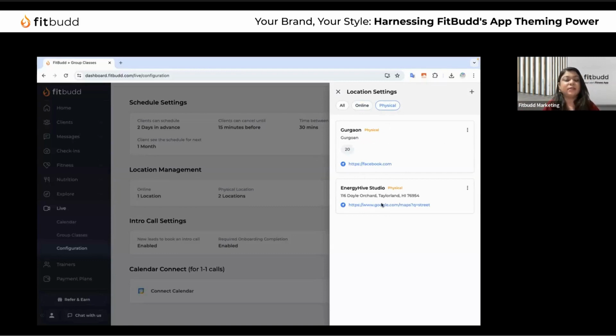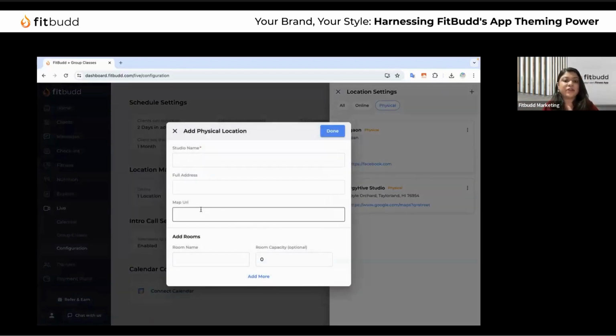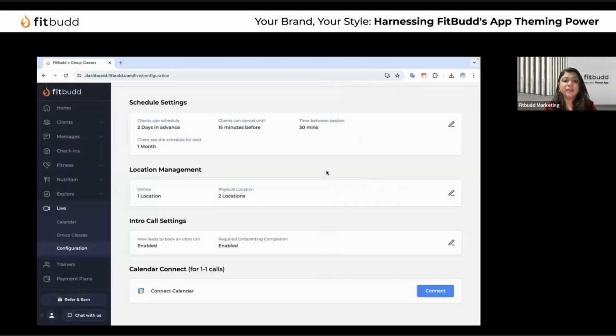So you can add the different physical locations that are available here, along with all of the information such as the address, the map URL, how many rooms for training are available, what the capacity is, etc. So you can add all of this. And once you're done, this is basically the address library or the location management.